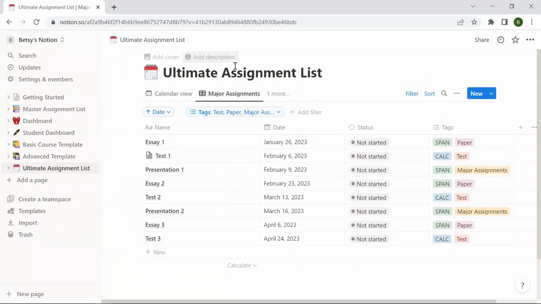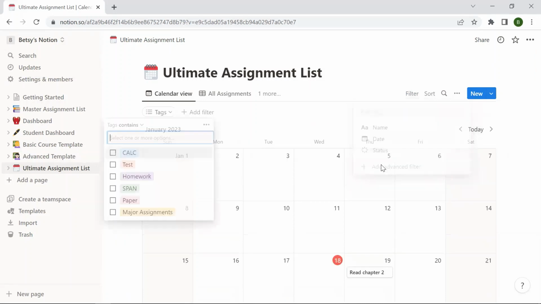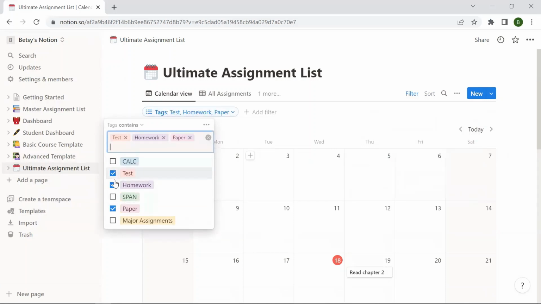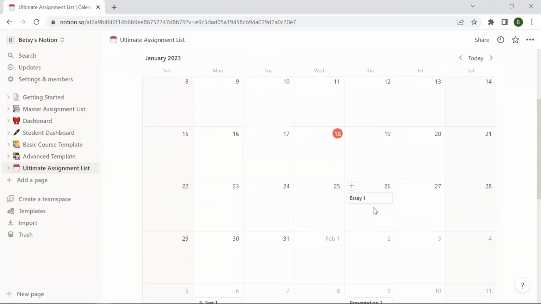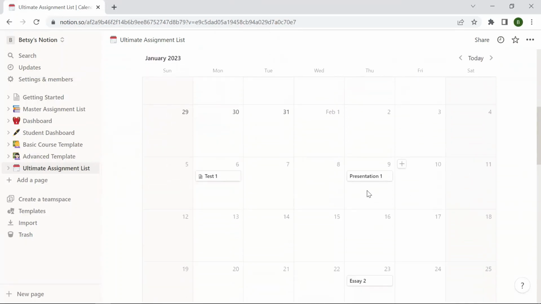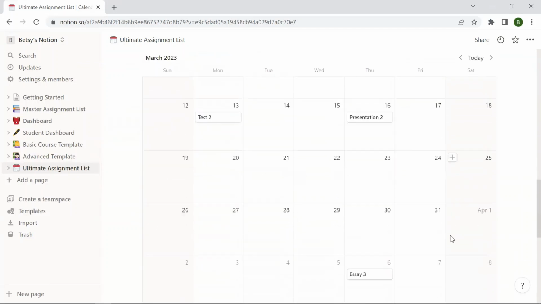semester as a whole. We can also use the filter feature for calendar view. If we click on our calendar and we go up to the top and we click on filter, we can look at tags. And if I do the same thing, test, paper, major assignments, and then we can go through and just see when do I have major assignments. So my next one's in a week. I have 2 this week, 1 this week, 2 this week, 1.